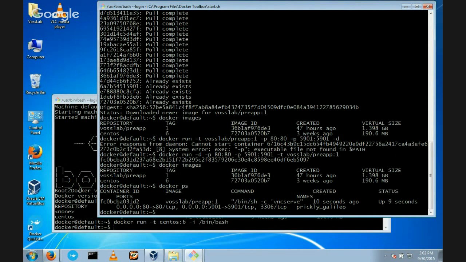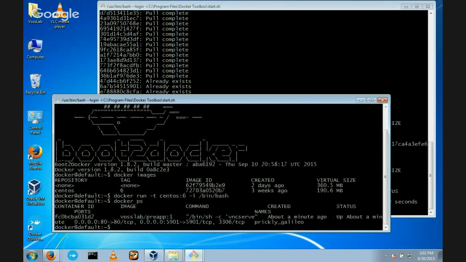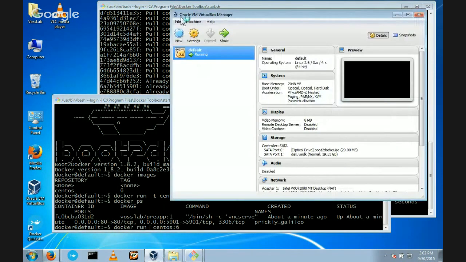So these two windows are the same. If I did docker ps, it also shows the same port there. So I was going to run that Docker. So we're going to run the CentOS while I'm waiting for VirtualBox. Oh wait, it's been open the whole time. All right. Anyway, so you get here.